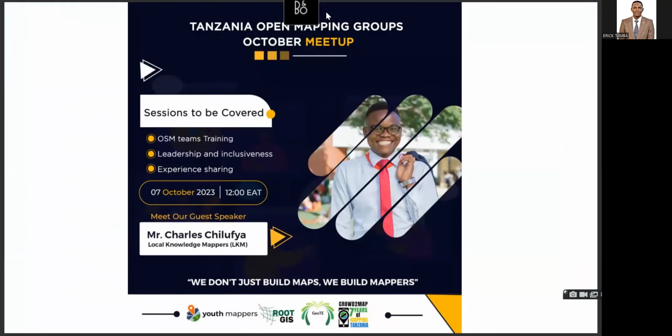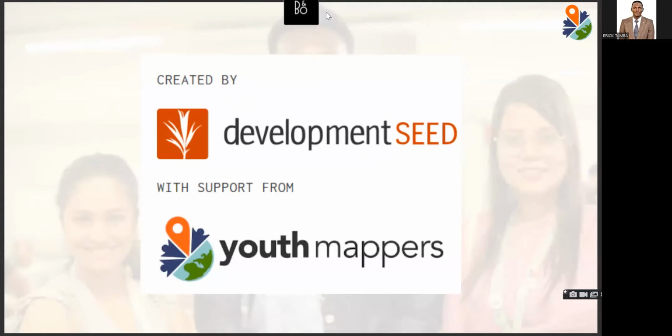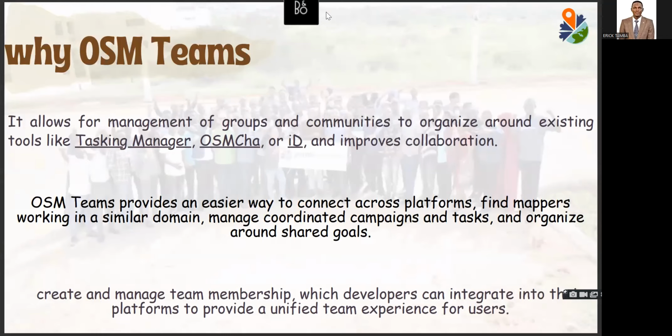As I earlier mentioned, this is the Tanzania Open Mapping Group's meetup, and we'll be having training on OSM Teams, leadership and inclusiveness, and we'll later hear from Charles as our guest speaker. So OSM Teams is a platform that was created by Development Seed and is supported by Youth Mappers. OSM Teams allows for management of groups and communities to organize around existing tools like Tasking Manager, OSM Chat, ID, and also improves collaboration. OSM Teams also provides an easier way to connect across platforms, find mappers working in a similar domain, and manage coordinated campaigns and tasks.